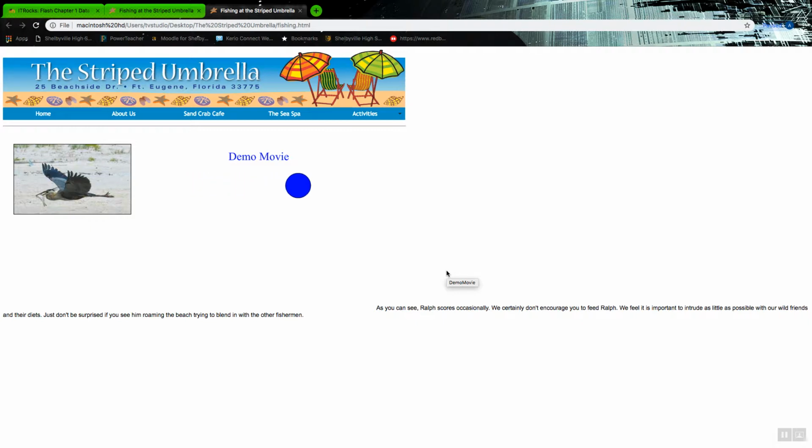Now, when we get done with Flash, this is exactly what you guys are going to do. You're going to create an animation that goes along with your how-to website, and you're going to put it on one of the pages that it goes with. That's going to be one of your final Flash projects in here. So that's how Dreamweaver and Flash work together to create an animation.